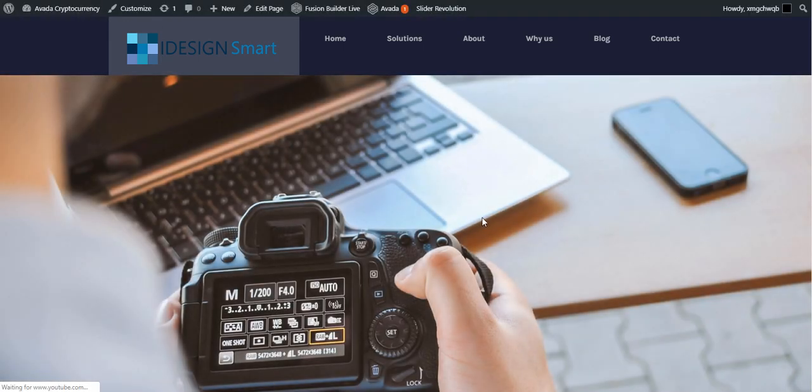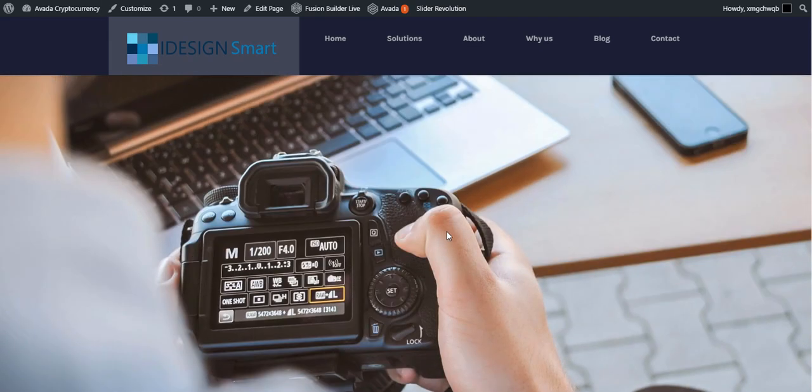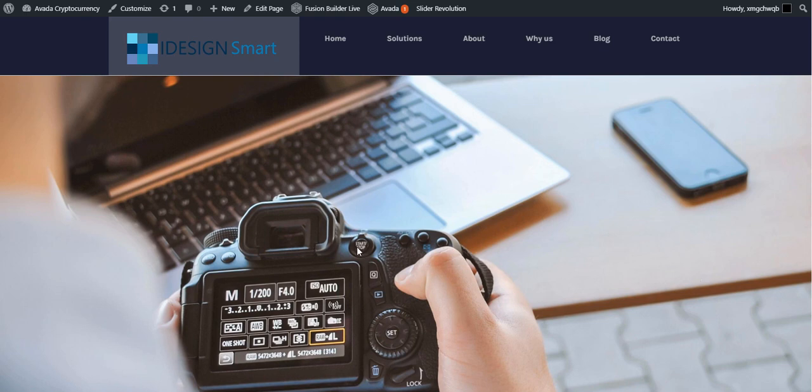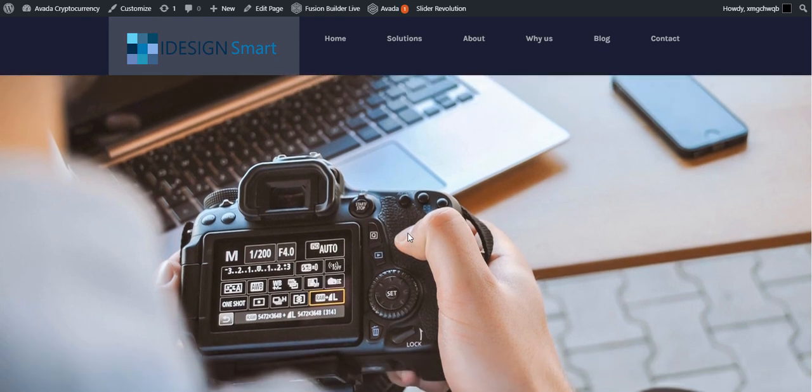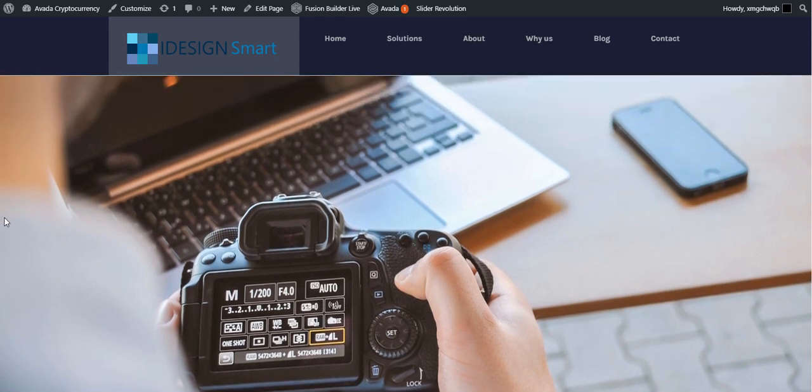and now you can see that my slider is showing up. Right now we don't have anything, just a single slide with our image. So that is what we have. Now we want the text to come in here.